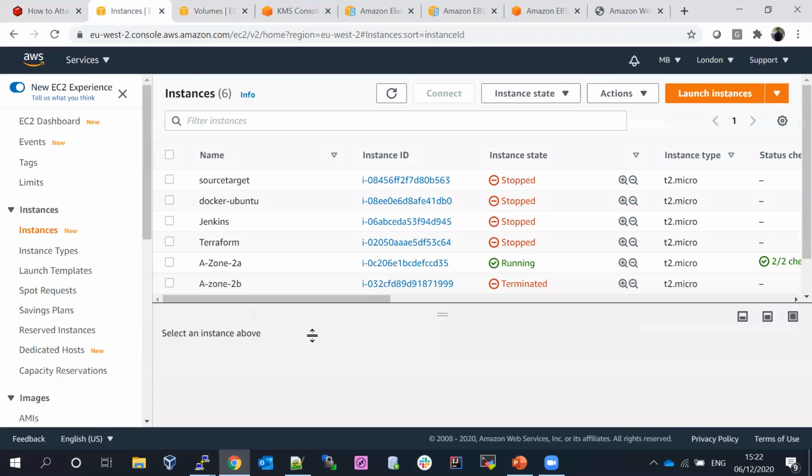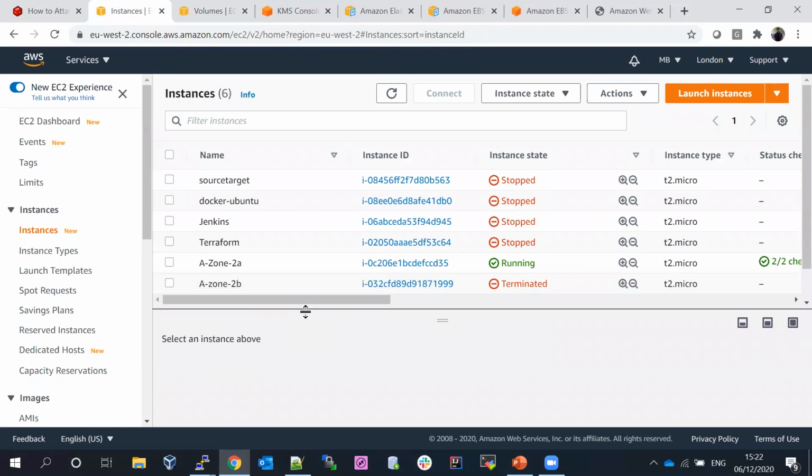Okay, that's how we have to mount. That's the way we have to manage the EBS volume. We can create the EBS volume and we can mount it. We can take the snapshot, and we can create the EBS volume from the snapshot. Then attach the EBS volume to specific servers.